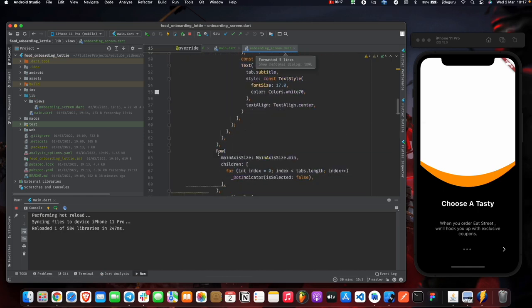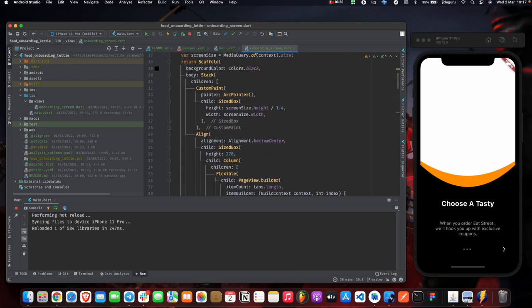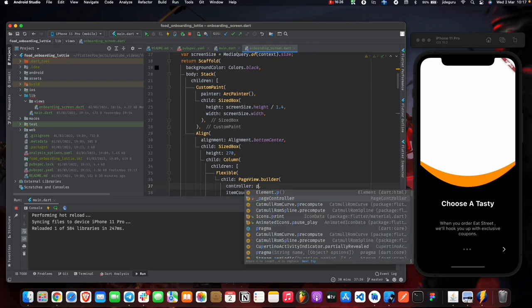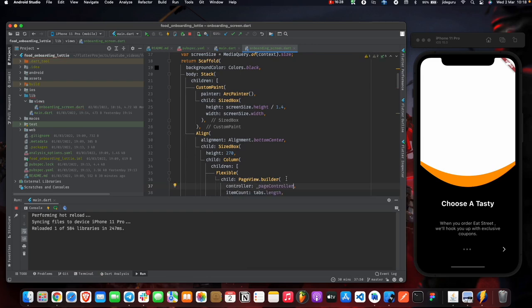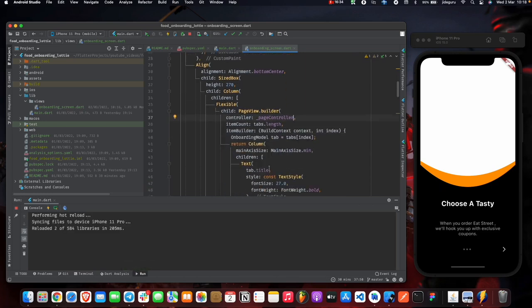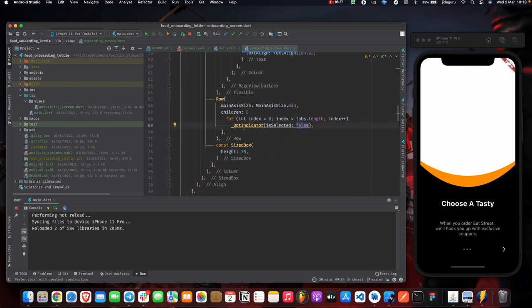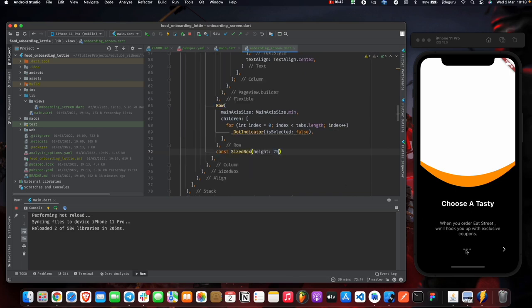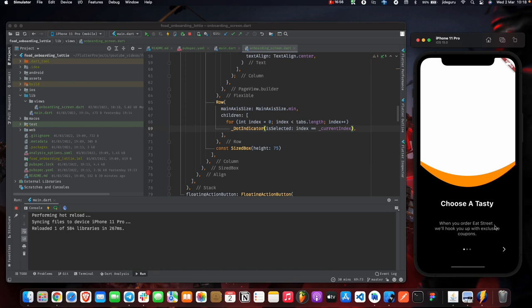So we can attach our page view, our page controller, sorry, page controller here. And also to check if a particular dot is active. Right now, they are all inactive because you can see they are all grayed out. To check if it's active, you have to check if the index of the dots is equal to the current index we're on. So now you can see.